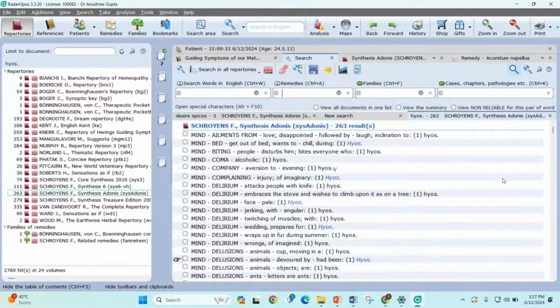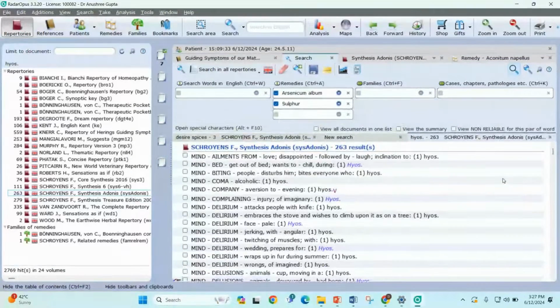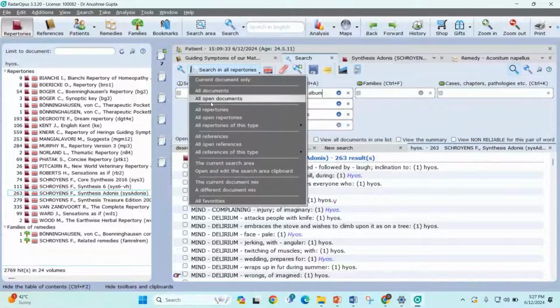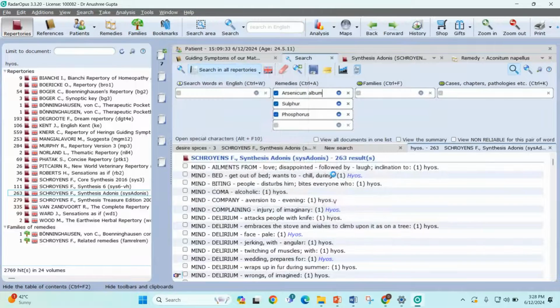Next, if I want to compare between two or more than two drugs, then I can do that also. You just need to mention the name of your remedies under this remedies section. Select symptoms for each remedy individually, and from here you can now select if you wish to compare them from the repertories, from the references, from the documents, any specific reference. So you can choose among these different options. So I want to read about these three drugs from the different therapeutic books. I'm just selecting therapeutics.